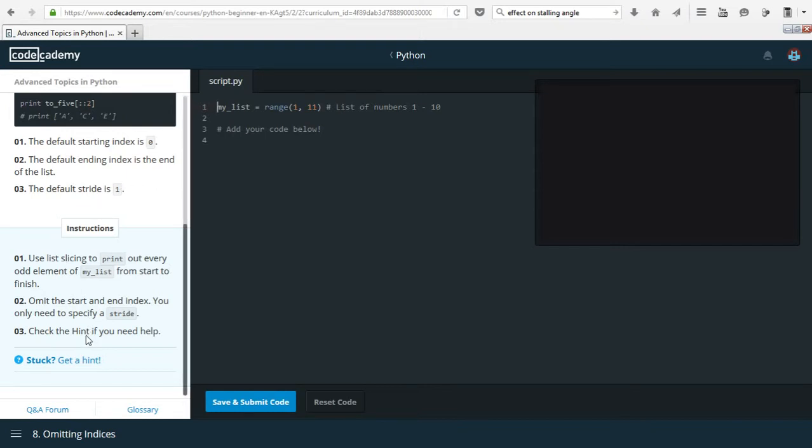Okay, so we need to omit the start and end index. So what if we do this with start at, because we want to start at 1, seeing as we want to omit the first index, but also how this compares to range. Instead of commas you put colons, which is different. Okay, so let's get on with the task.